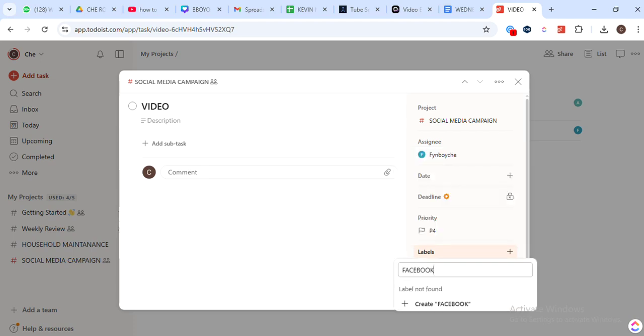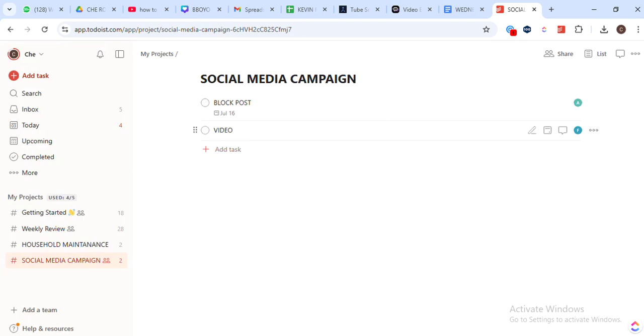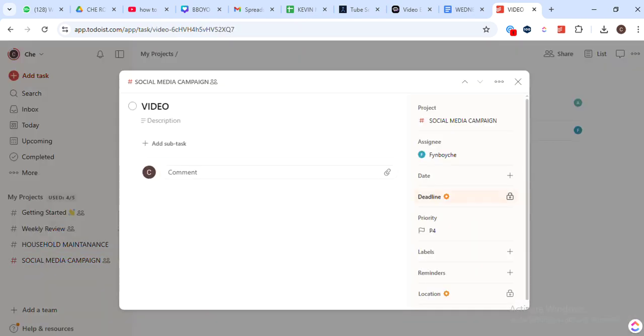Moving on, we're going to set priorities. Todoist allows you to set 4 levels of priority to your tasks. This helps us because it allows us to understand what needs our attention first and aids in effective time management.